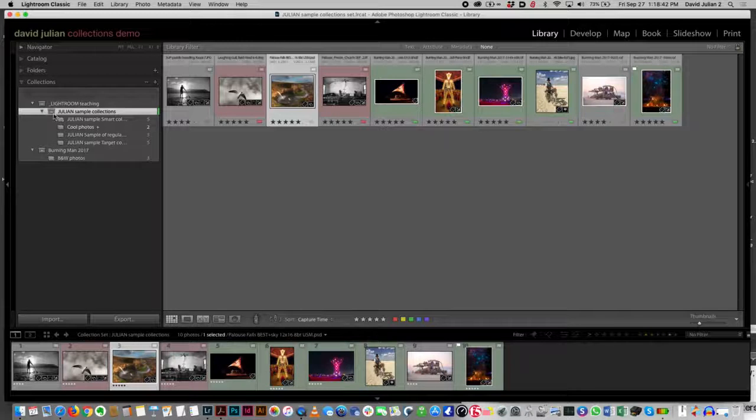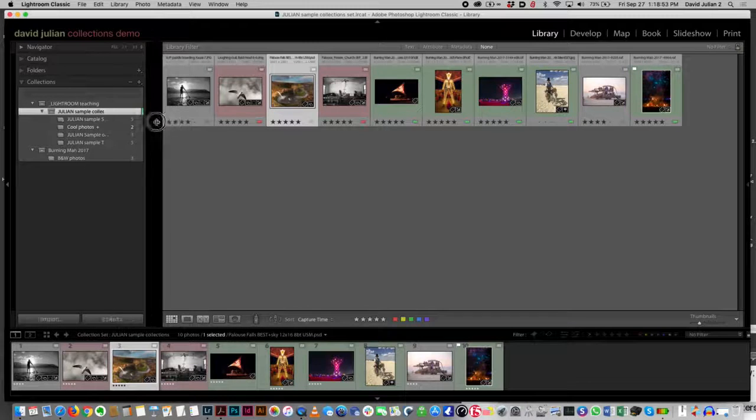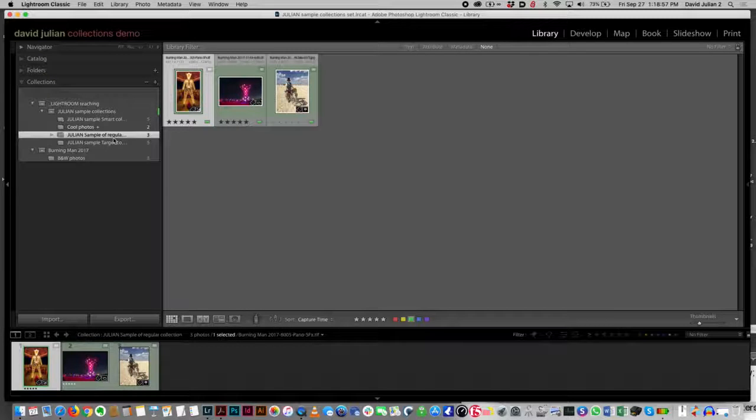So collection sets are a way to further organize. One thing to be aware of is if you start nesting things too deeply, you run out of space to see their titles, because you can only make this so wide, and you'll start to not see the names. So try to name your collections and your collection sets logically and in a way that most of the information is up in the front part of the sentence. That way you'll be able to find everything.